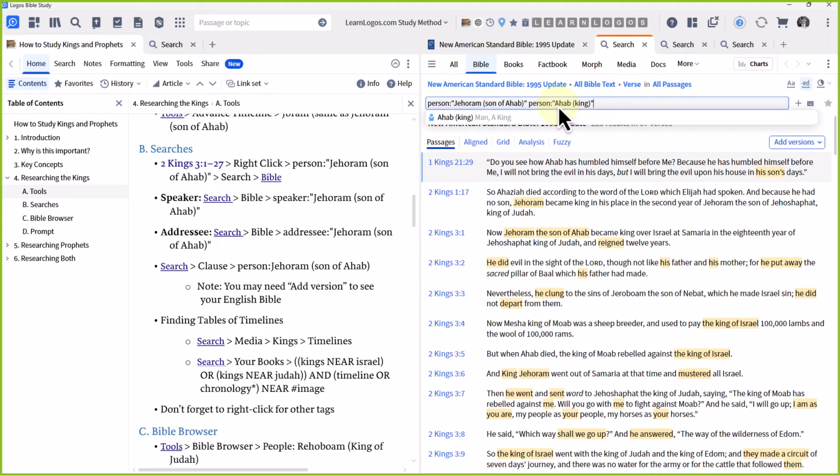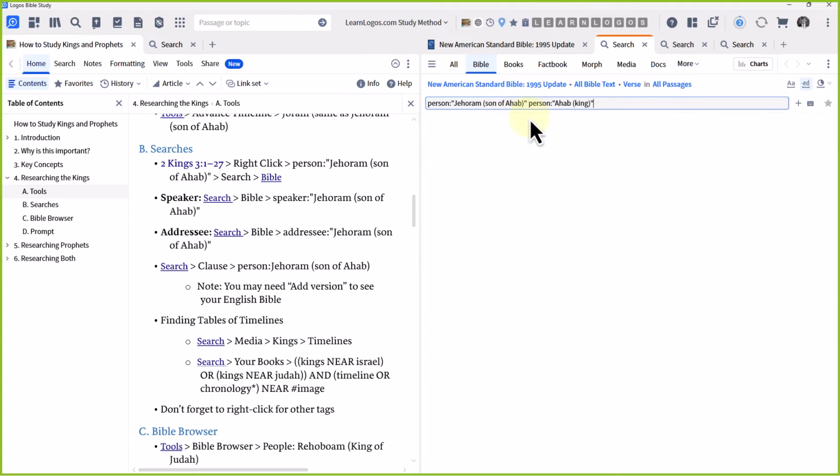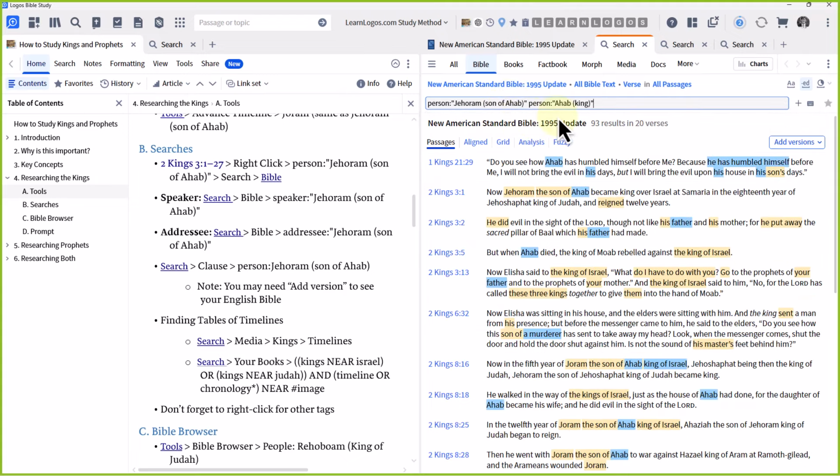We got Ahab the king, and we got Jehoram his son. Now we've got both people listed, and we're finding all the verses where these two are in the same passage. This is where the person search comes in handy, the combination search. This will help you dig deeper, understand relationships, and so forth. For example, we could search for the prophet. Who was the prophet at his time? We'll come back to that in a little bit.